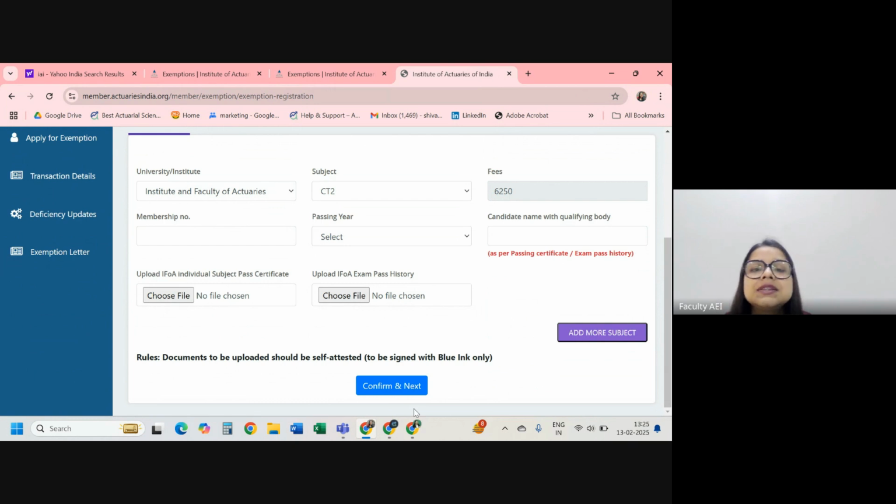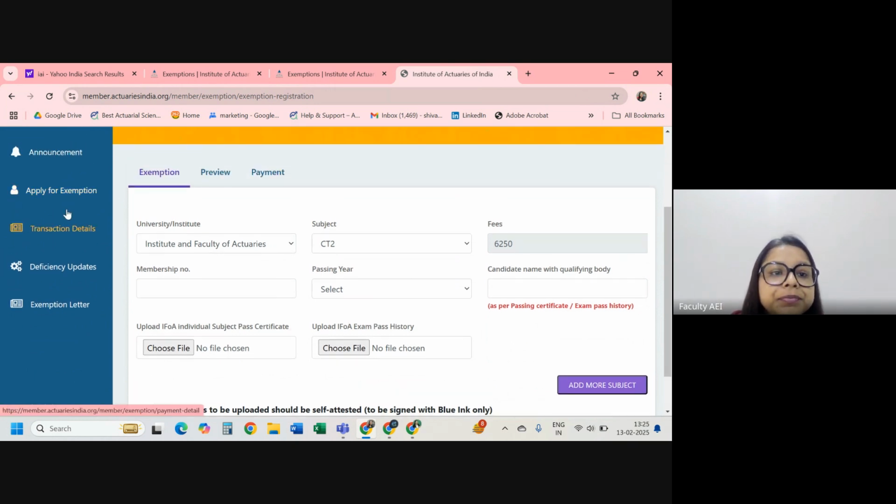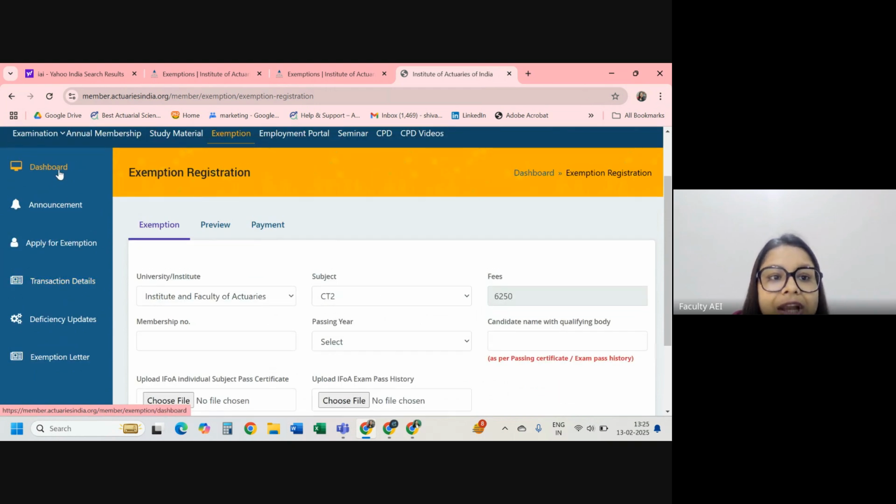Once they process it, in the exemptions in the dashboard section, it will show you whether your particular exemption for CT2 has been processed or not. If it is under process, then it will show you under process. Once it's done, then it will show granted. So this is the dashboard which you can check. It's a very easy process.